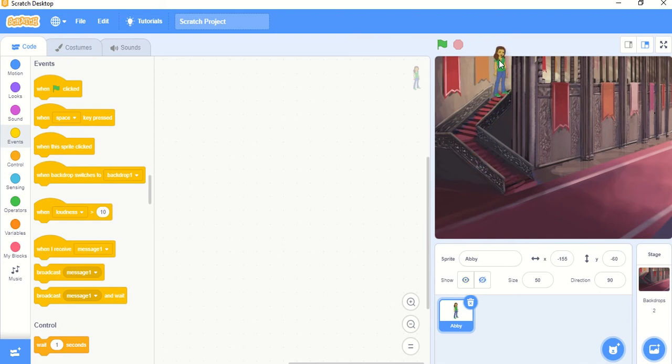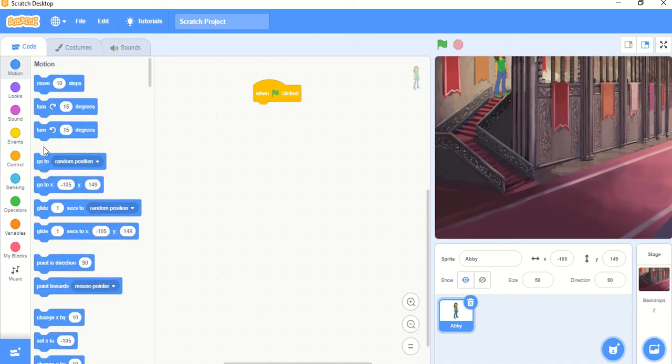So you can move your sprite wherever you want. So now my intention is that she should come from here to here, right? So let me start my code. First I'll go to the event and I'll select when I press the green flag. So when I press the green flag, she should be here. That is the initial position. So I'll go to the motion. I'll select go to X 105 and 149. So automatically this will update whenever I move my sprite.